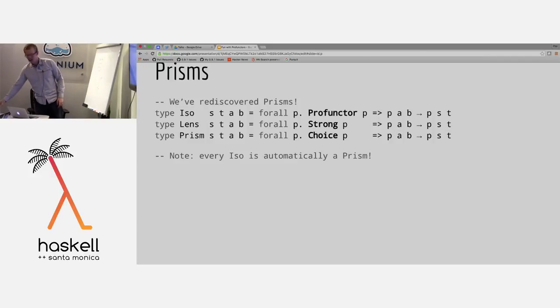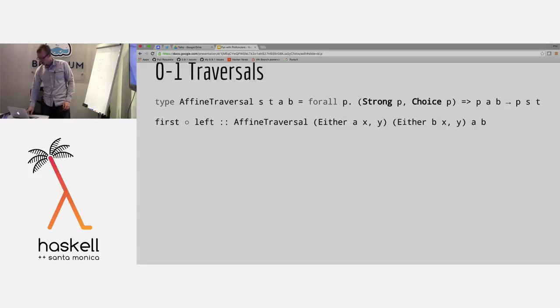But it's not the case that a lens is a prism or a prism is a lens, right? They're different branches of the tree because there's not necessarily any relationship between strong and choice in general. Okay. So they're not related in general, but you can compose them and you get something. Okay. Well, what do you get?